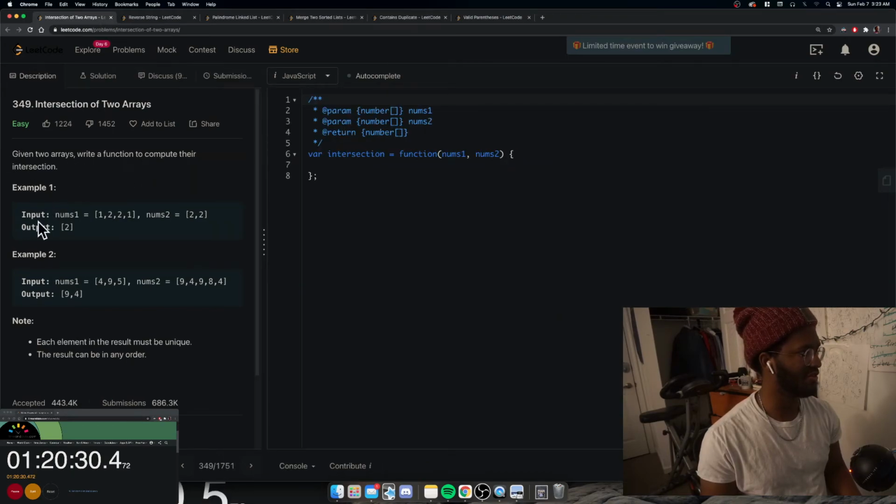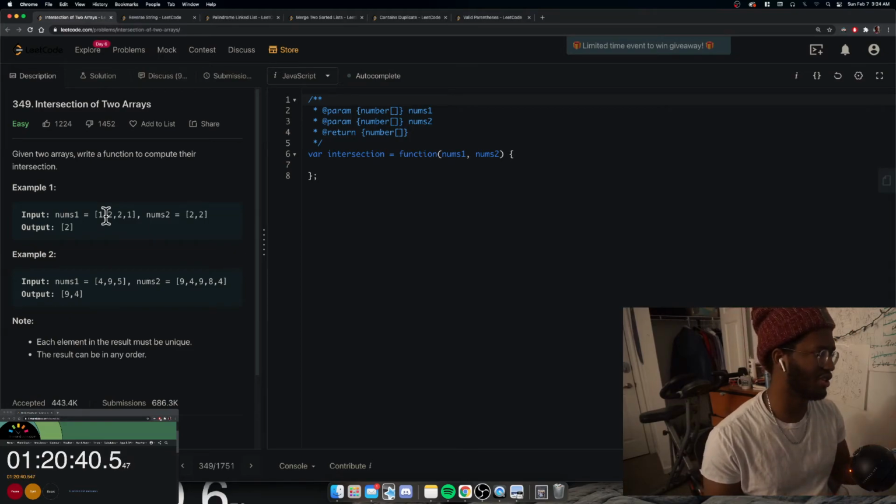So given two arrays, write a function to compute their intersection. So here we have 1, 2, 2, 1 and 2, 2. And these arrays are not the traditional set theory definition of intersection, so duplicates are possible here.